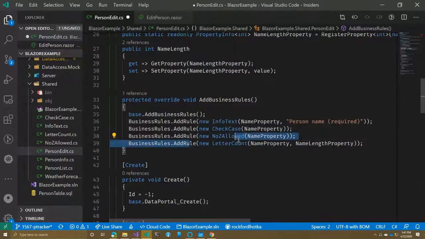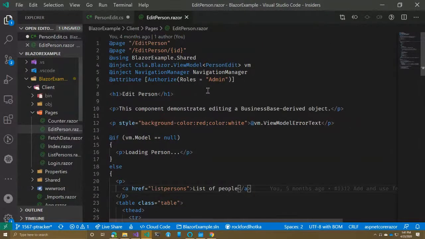And then also it's calculating the letter count, right? But this is all CSLA stuff. If we actually look at the edit page, this is the page itself. The reason that we couldn't get there until we logged in is because it requires that you be an admin user to edit this information.